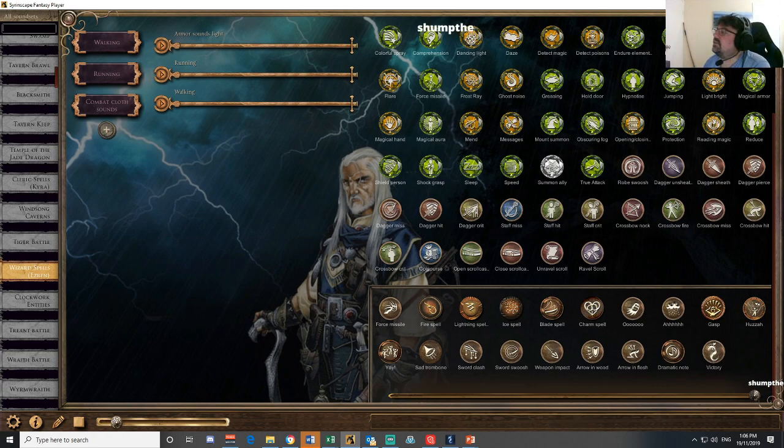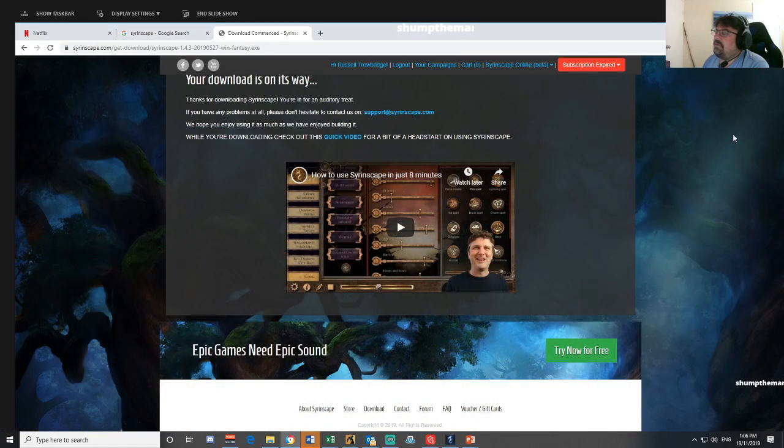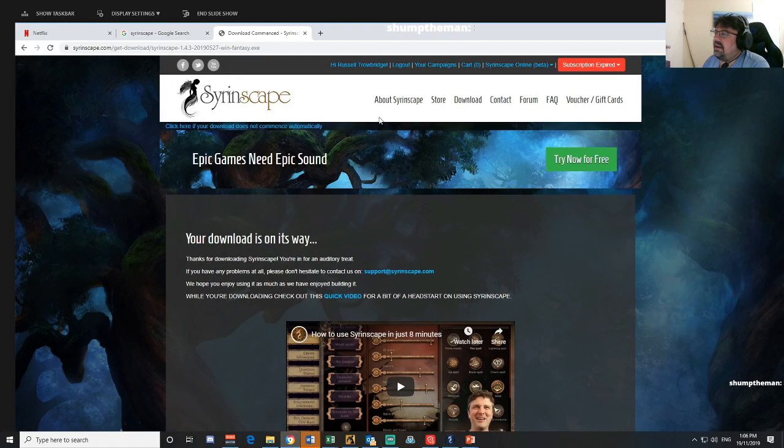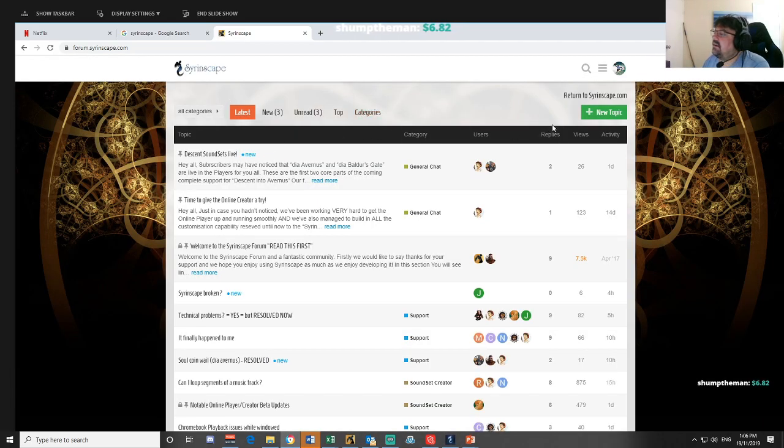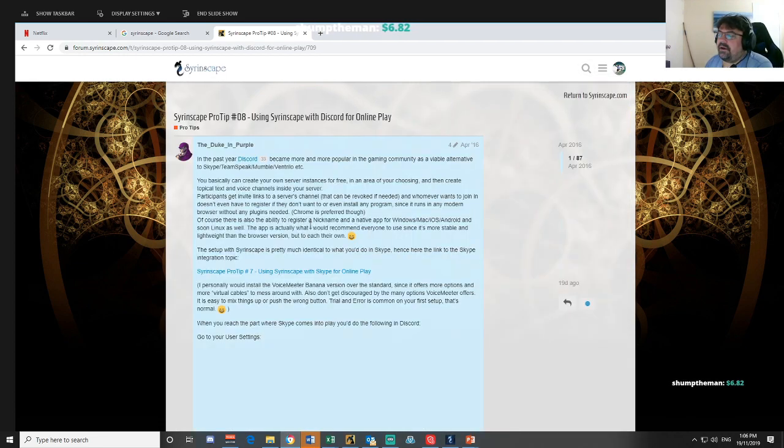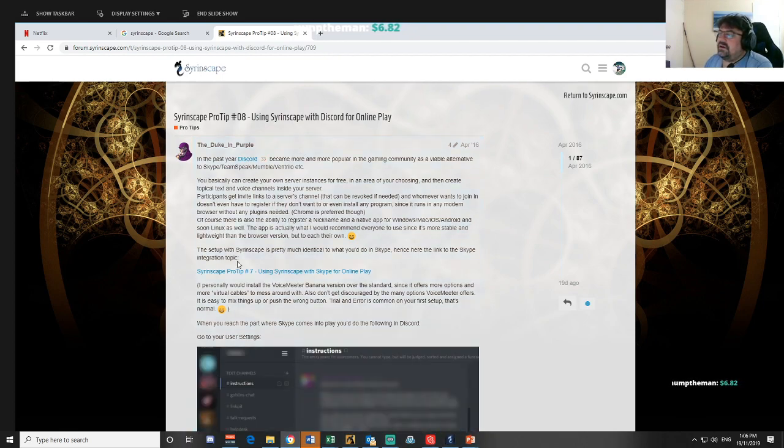Now to get that to work though, it's a little bit complicated. The place to go to get help with this, and where I learned to do it, and what I'm going to take you through today, is the forums on Syrinscape. So if I go here, go into the forums, and search with the search button for Discord, the first one that came up is the one I use. Okay, and I'm going to take you through these steps right now.